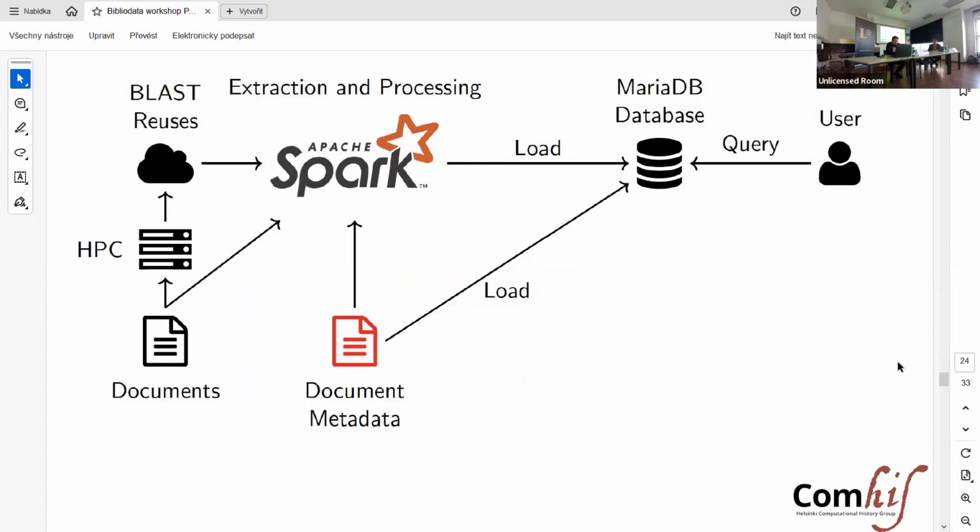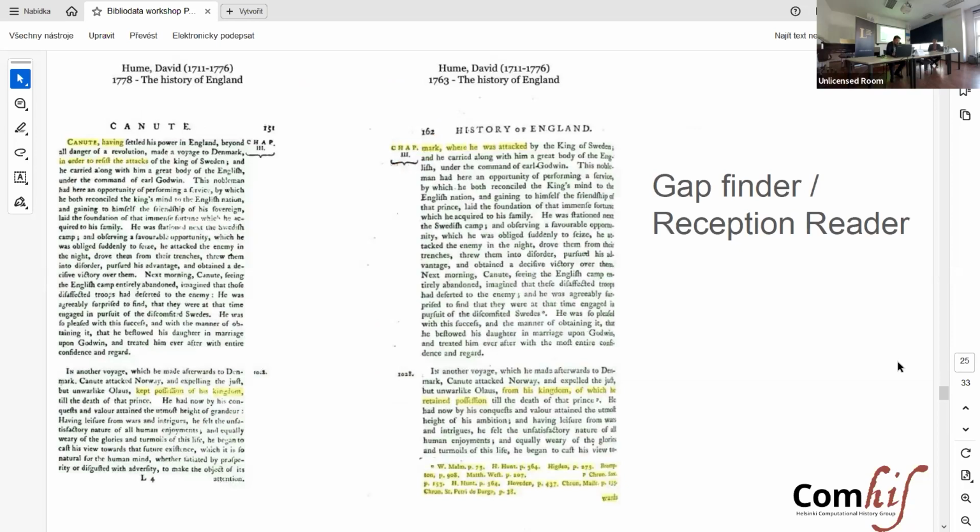So we have a MariaDB database where, through Spark, we get this system working and the metadata is included and everything. So this pipeline is nicely in place. Once we are at this point, then we can start doing all of the more non-technical things that we as humanists are really interested in. So one thing that we then have built is a tool called Reception Reader, where you can look at these textual overlaps as they happen.